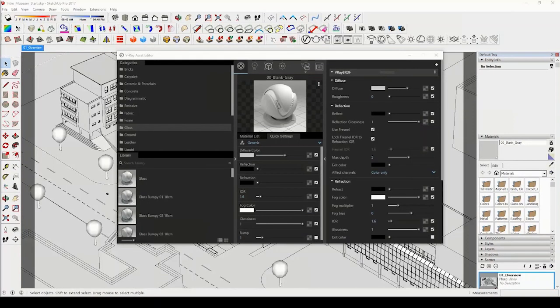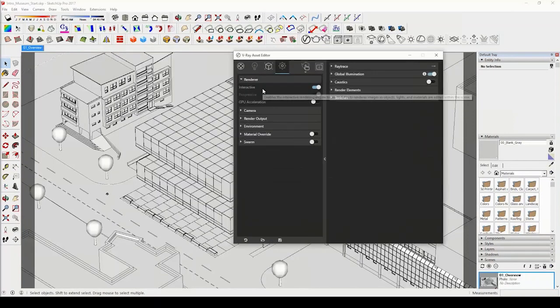So as you can see, it's easy to switch between the different modes in the settings tab of the asset editor. And when interactive is disabled, you have a quality slider available which adjusts the quality of your final rendering. So essentially deactivating interactive is for production final imagery.